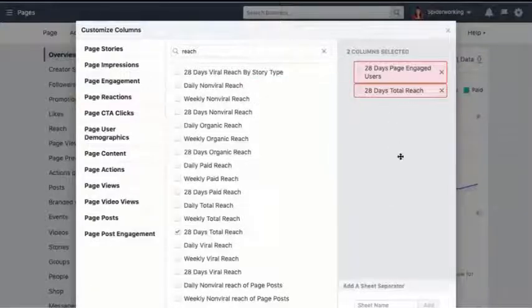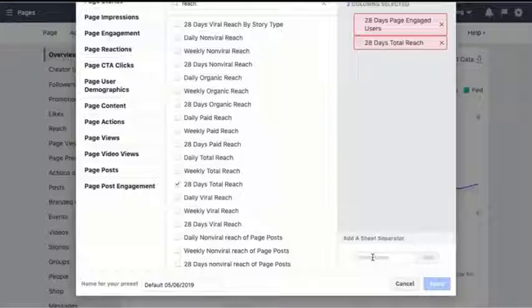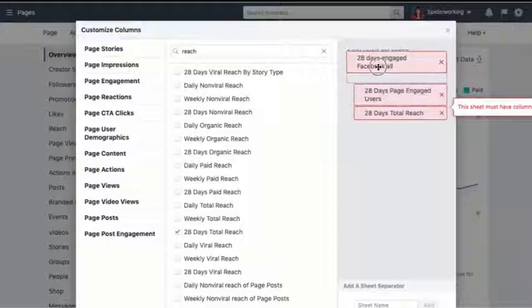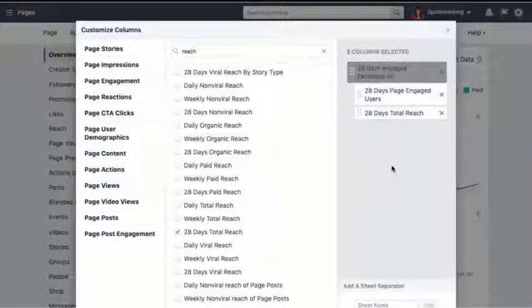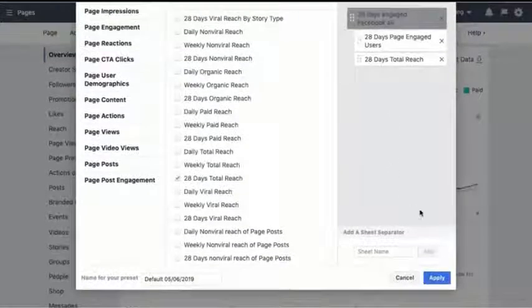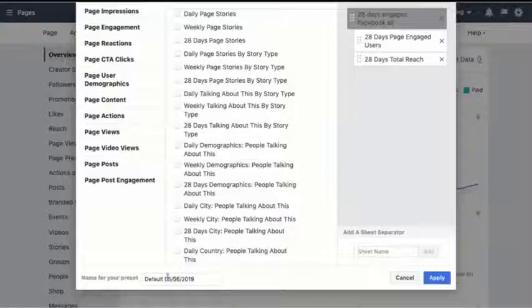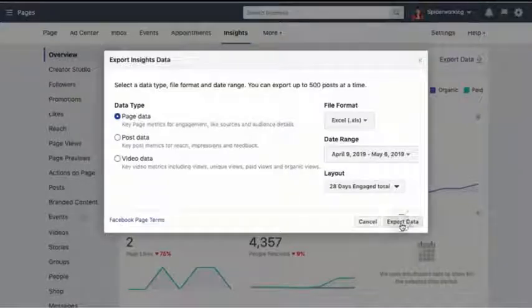Now you can see this is red here. That's because I need to add a sheet separator. So I'm going to say 28 days engaged Facebook all, and click Add. And if I just lift this up, that means this is the container that these 2 are in. And that could be useful if you are creating a more detailed report. We just need these 2 statistics. Scroll down to the bottom and give your report a name. That means you'll be able to access it easily again. Click on Apply and export that data.